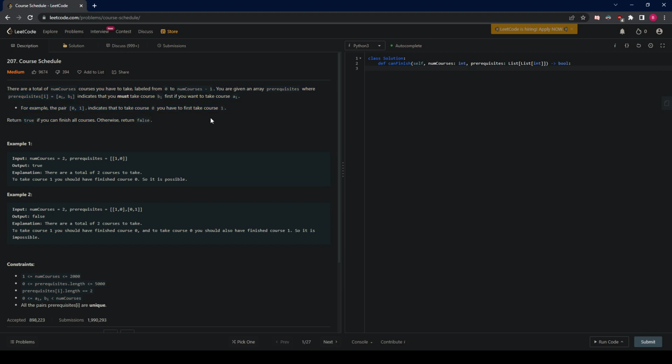Well, I kind of skipped to the end, because I didn't even read the problem yet. There are a total of numCourses that you have to take, labeled from 0 to numCourses minus 1. You are given an array prerequisites where prerequisites[i] equals [a_i, b_i] indicates that you must take course b_i first if you want to take course a_i. For example, the pair [0, 1] indicates that to take course 0, you have to first take course 1. Return true if you can finish all courses, otherwise return false.